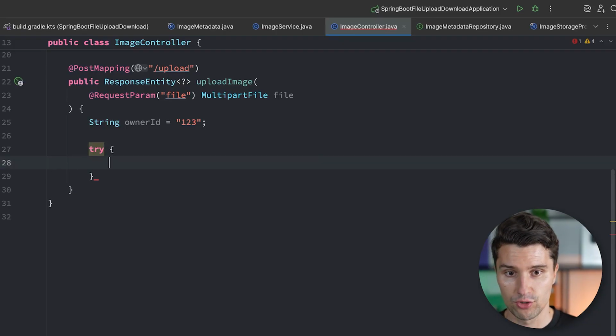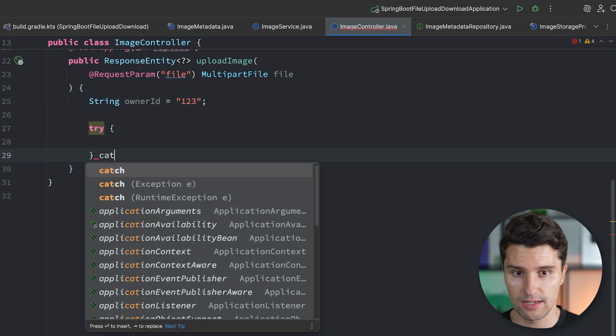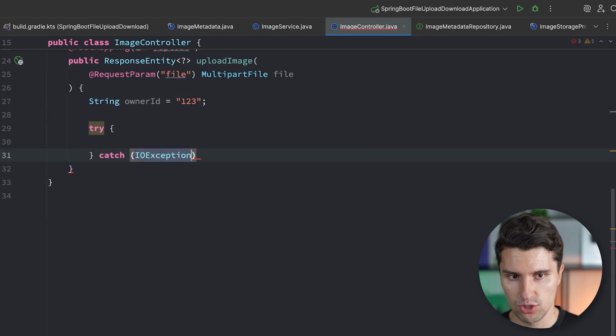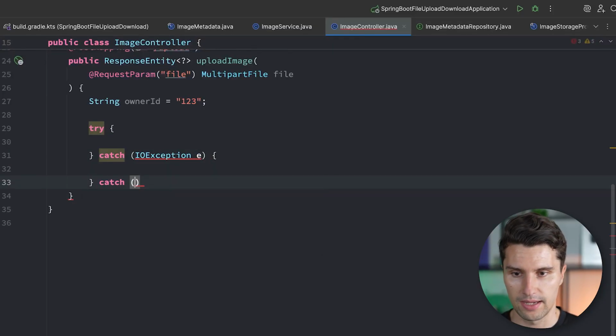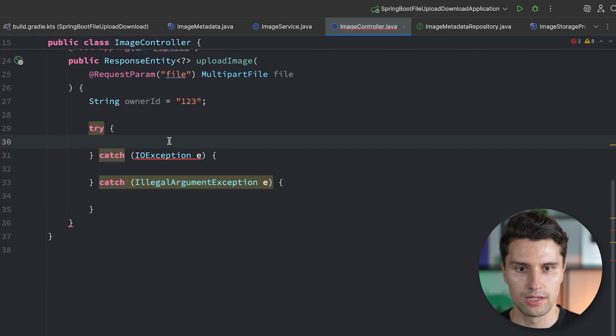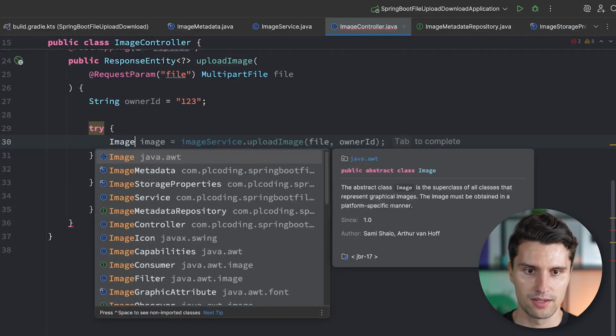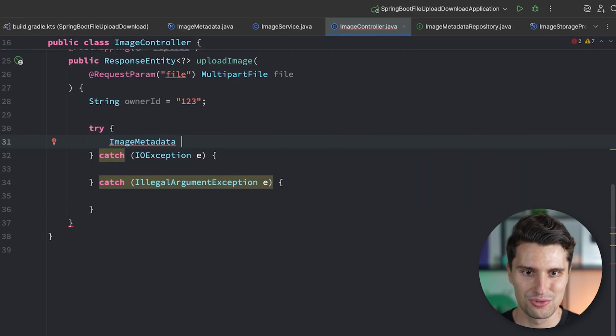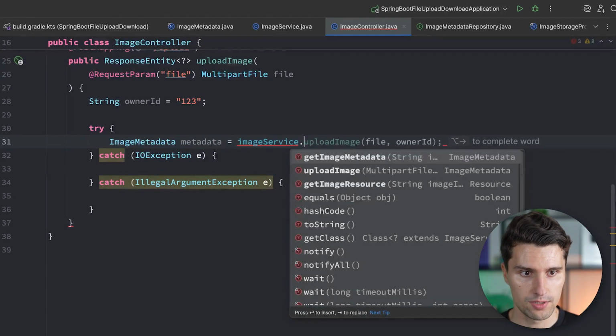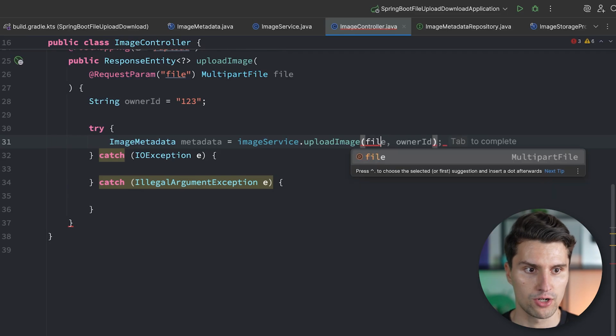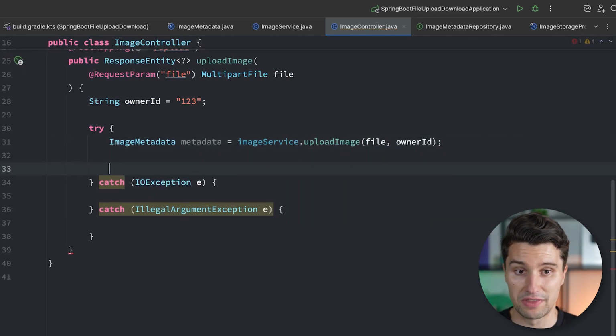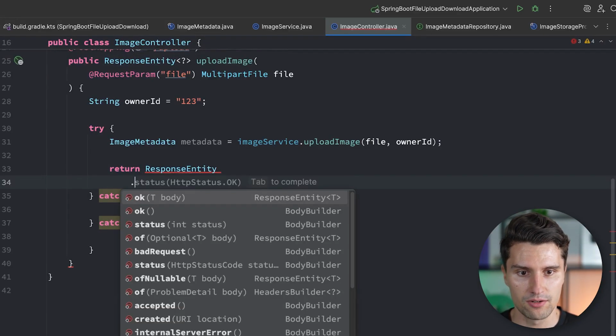So we can then say we have a try and catch block to handle these possible exceptions that can happen here. On the one hand, IOExceptions. On the other hand, IllegalArgumentExceptions we've dealt with in our services. But first of all, trying the happy path here. So we want to try to have an ImageMetadata object that we retrieve from our image service's uploadImage. So we just call our function that we've implemented here, pass in our MultipartFile and the owner ID. And if that did not throw, we can say we return ResponseEntity.ok.